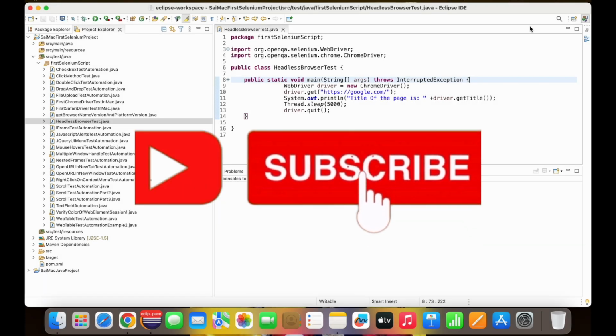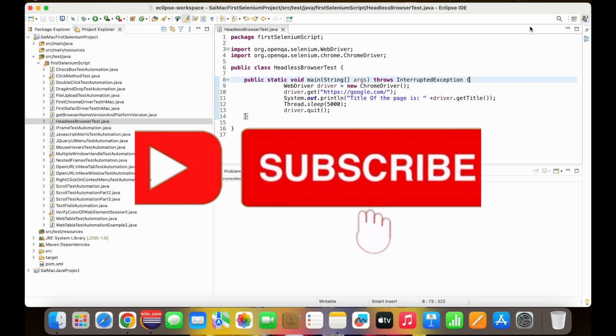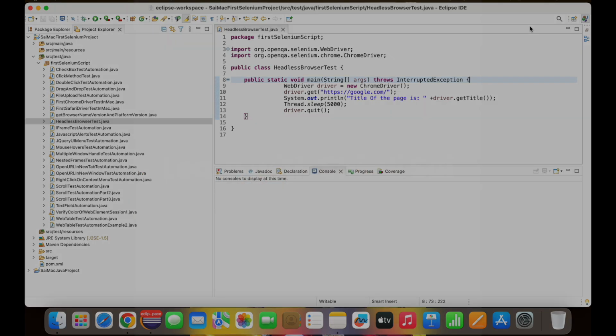In today's video we are going to see how to run a Selenium script in headless browser mode. In order to run that, I have already created a main method. In the main method I have written WebDriver equal to new ChromeDriver, which will open the Chrome browser. The second line will open the Google page.